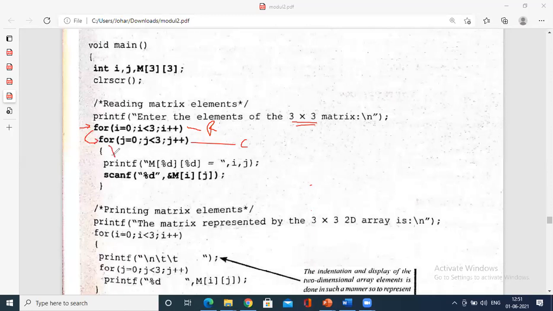From the inner for loop, you have to display, right? Scanf percentage d: to the element 0,0 you enter it, to 0,1 you enter it, to 0,2 you enter it. Similarly 1,0 enter it, 1,1, 1,2. Again 2,1, 2,2, 2,3. I'm talking about the number of rows and number of columns, the positional pointers of it.